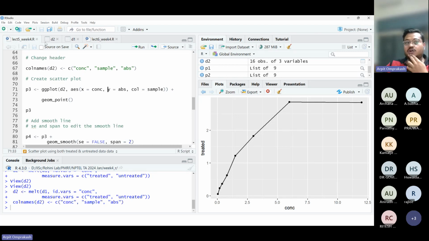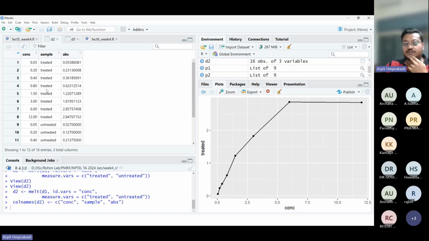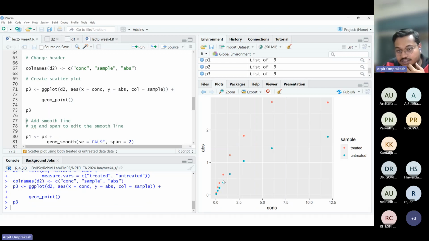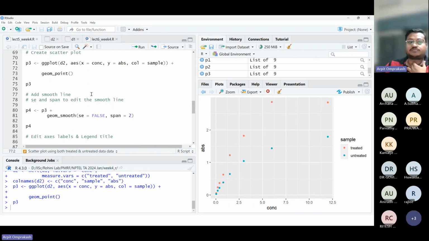So we want to color it according to the sample. So treated will get one color, untreated will get another color. And we want it to be a scatter plot, so we are writing geom_point. We run this, we see that we are getting a scatter plot with two different colors. Treated is one color and untreated is one color. Great.